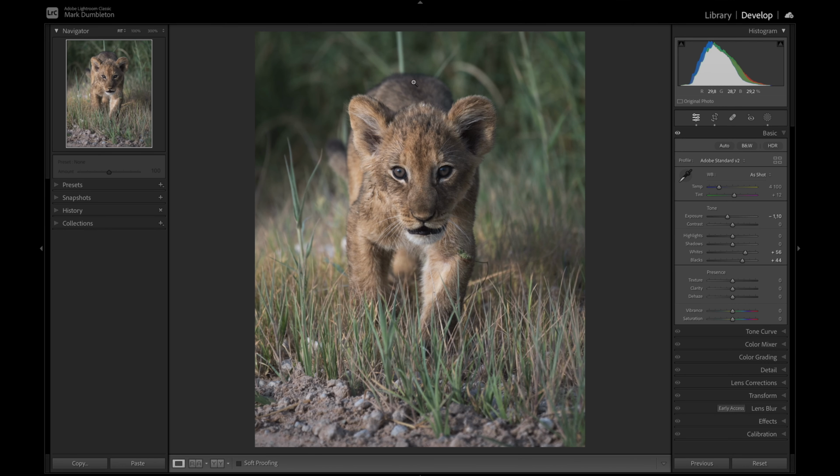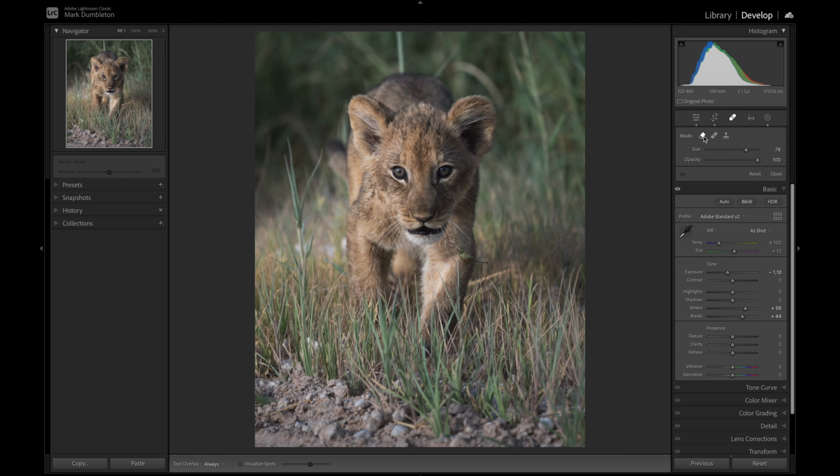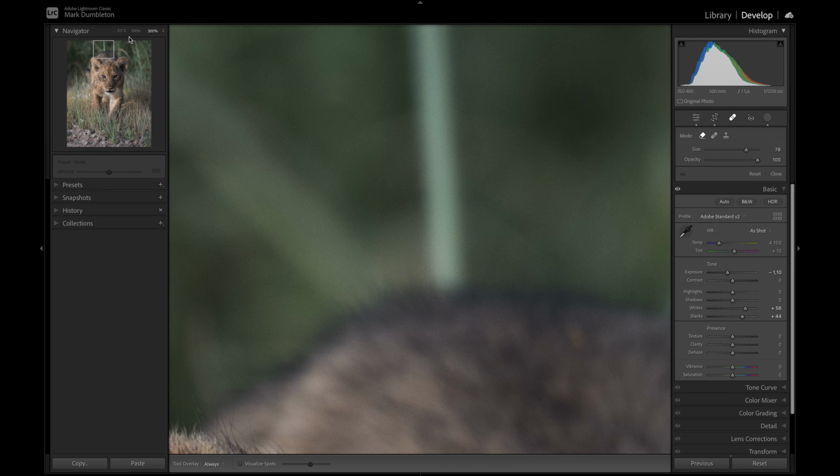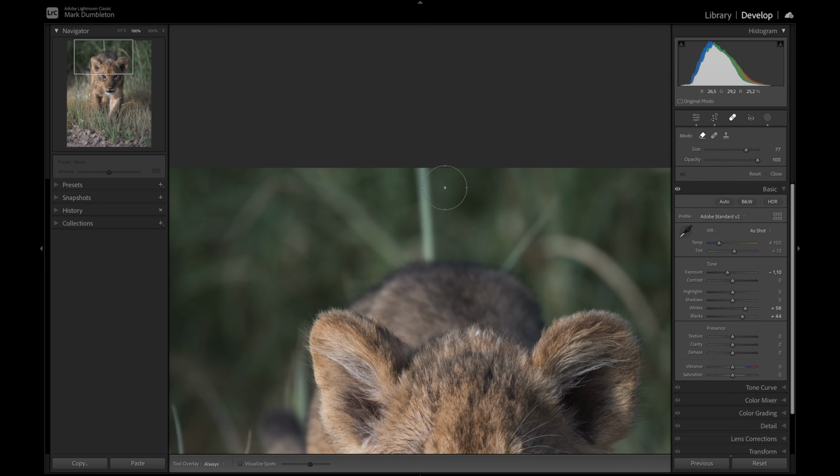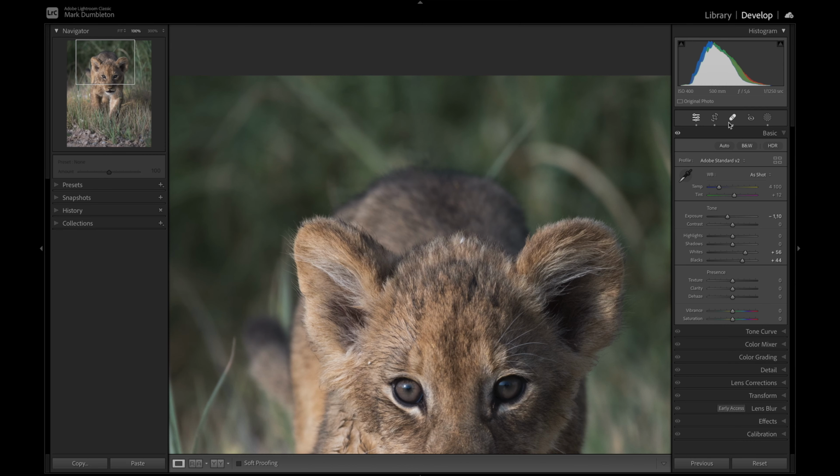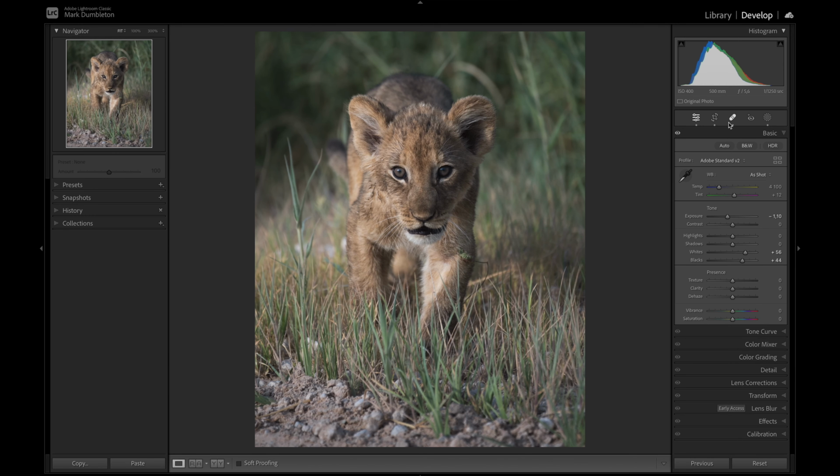So now we've just got that stick to deal with instead of that whole branch. So what I'll do is go to Content Aware Remove. I'm just going to zoom in to 100%. Make the brush a bit smaller and click and drag and see. Yep, that's perfect. Okay, so I'm happy with that.